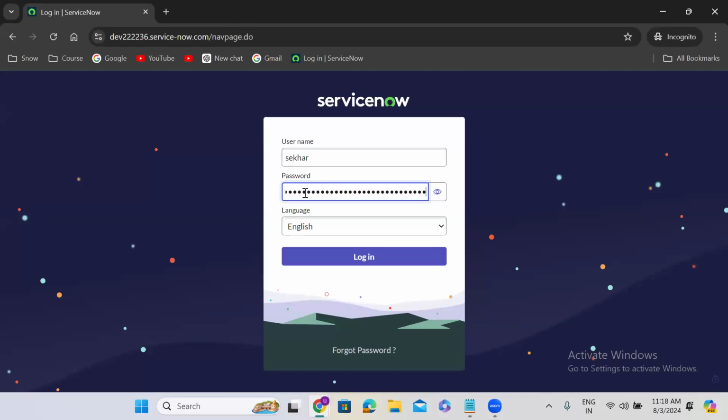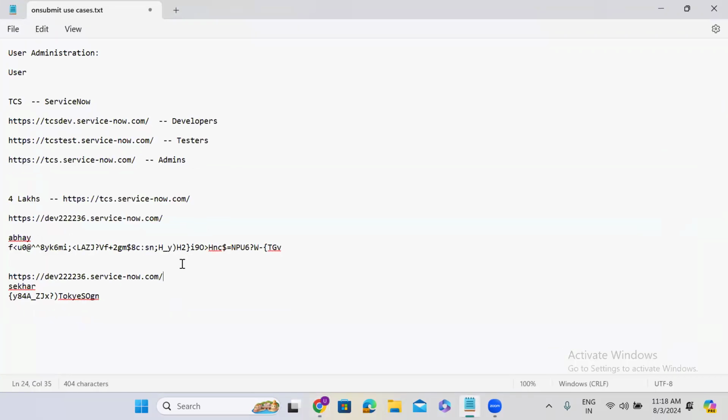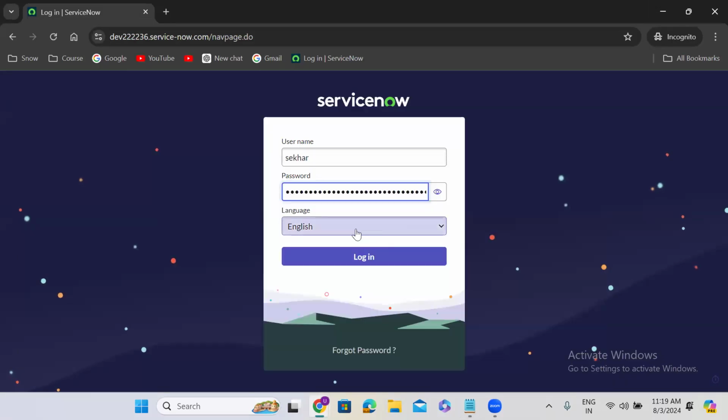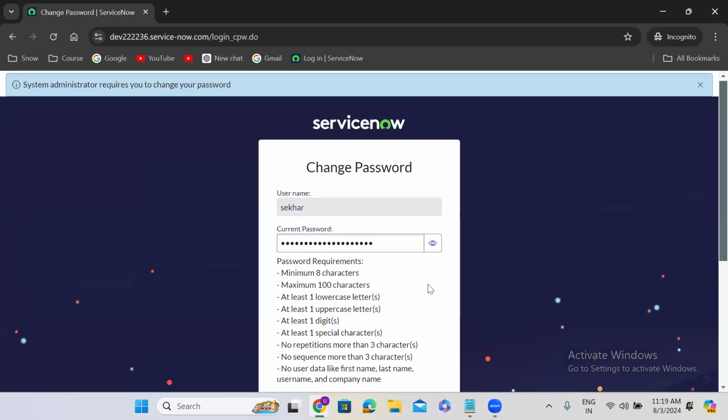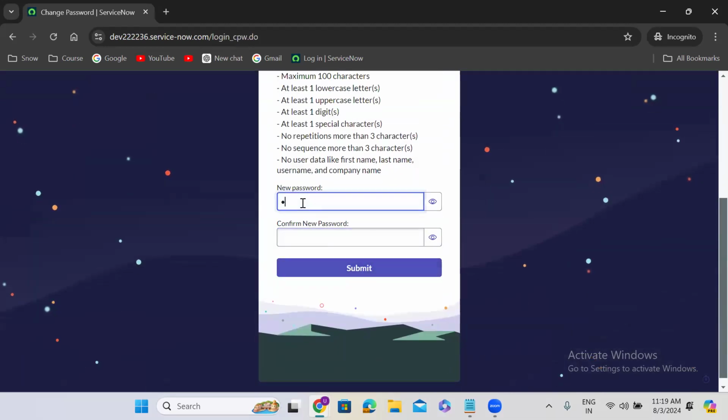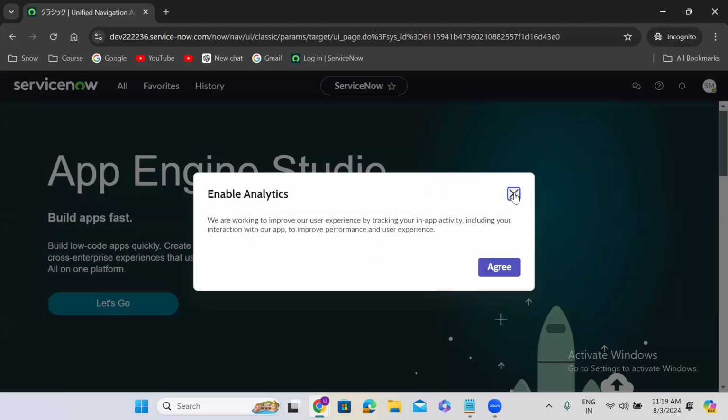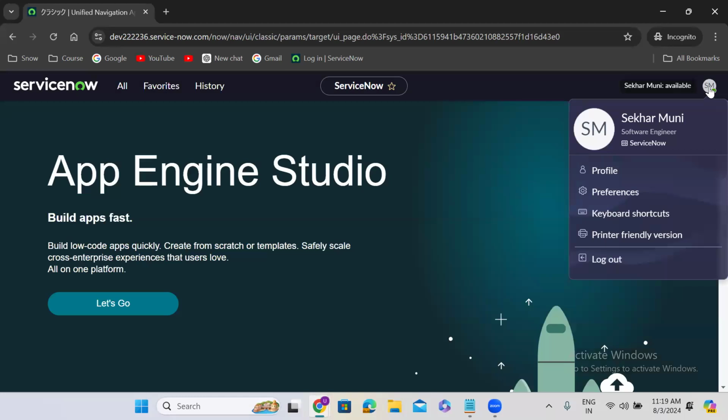I'm setting the password here. The password is this one. For the first time, it will ask you to reset the password, guys. So I'm just keeping July, August, right? August, the rate 2024. Now I have logged in as Shaker.